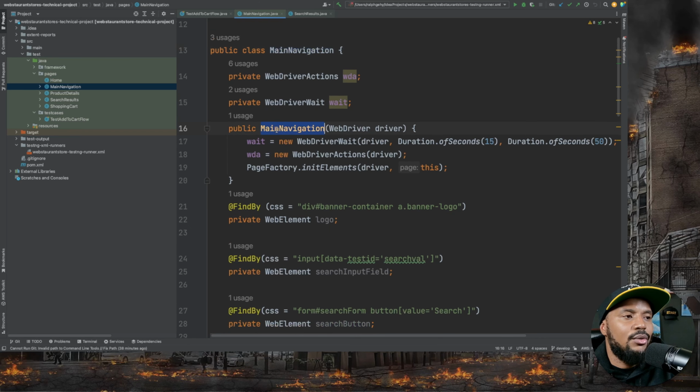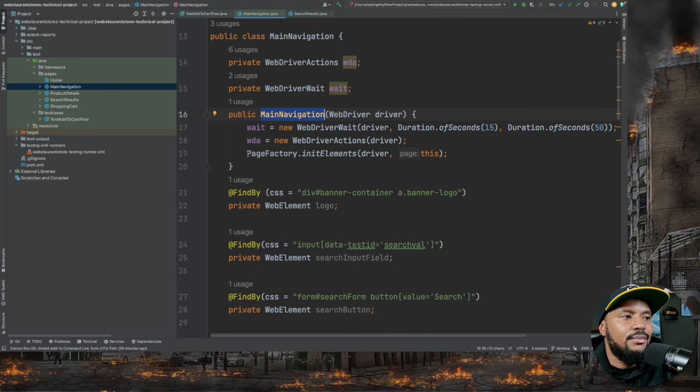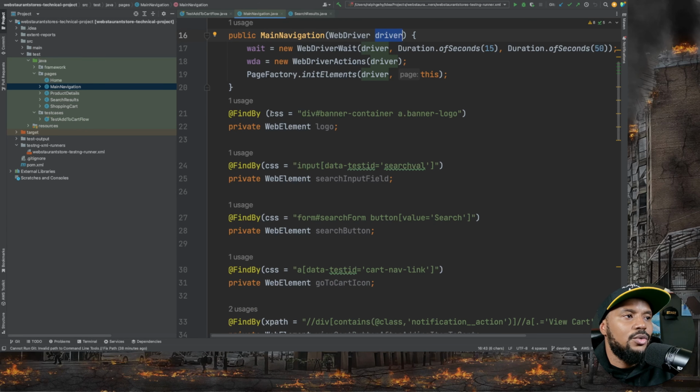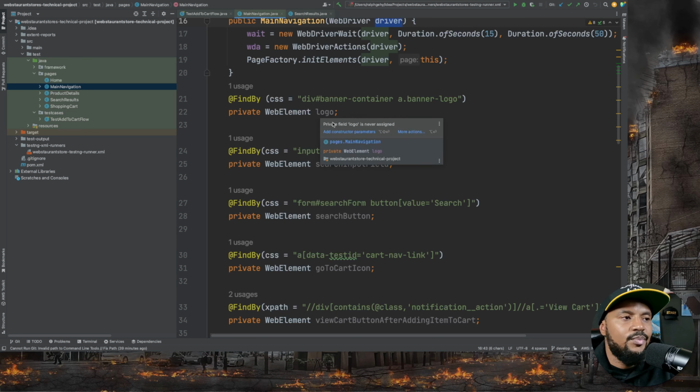What we did here, we have our constructor, which is saying we want to be able to initialize the main navigation inside of our test script. So using the page factory, I'm saying initialize the page factory, which we'll get into down here, with this page, using the driver that I'm passing here. If I wasn't using the page factory, it would be like we saw in the example where we just say by logo and then we say what is the path to the logo.